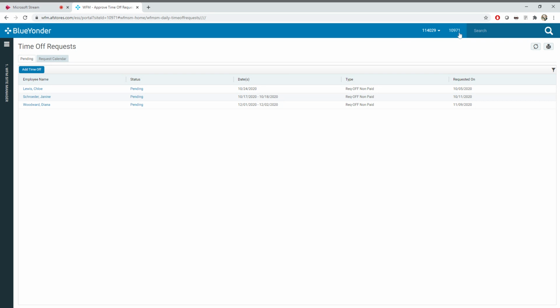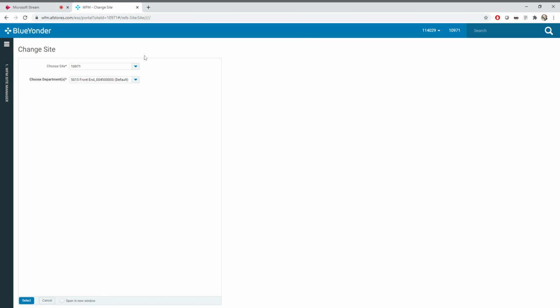Next, you'll see your store number. When you click on your store number, you can choose which departments you're looking at. In this case, I'm looking at the front end. If I wanted to look at multiple departments or a different department, I choose my drop-down box.